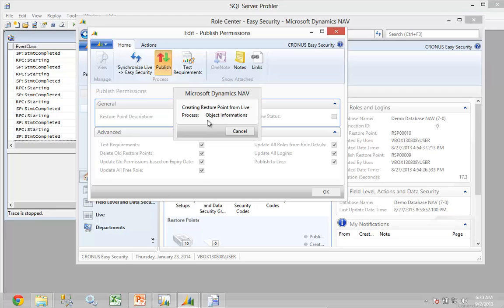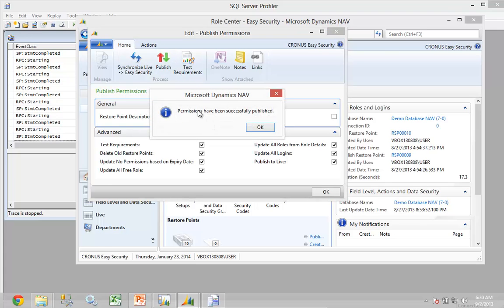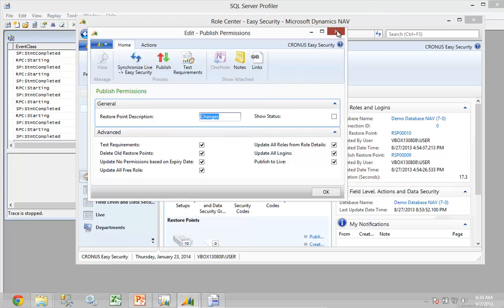We have some companies that use this system that have 1,700 users that they actually maintain with Easy Security. They have 6,000 users in total, but the biggest database is 1,700 users actually. So they're not all logged in at the same time. But the permission has been successfully published.